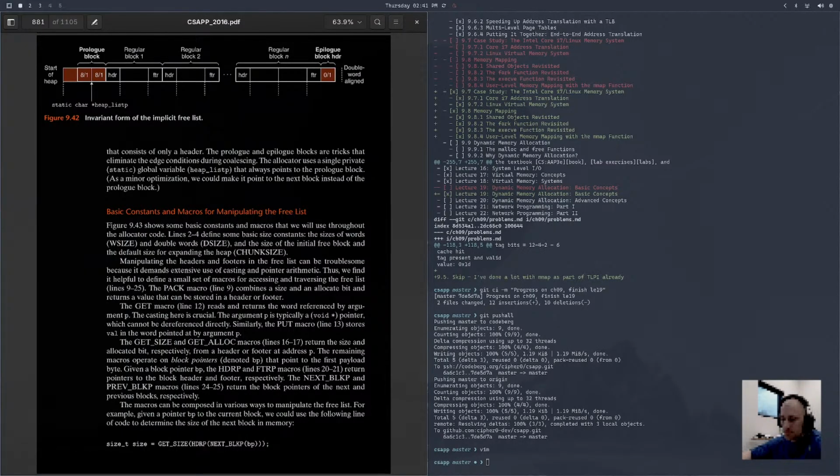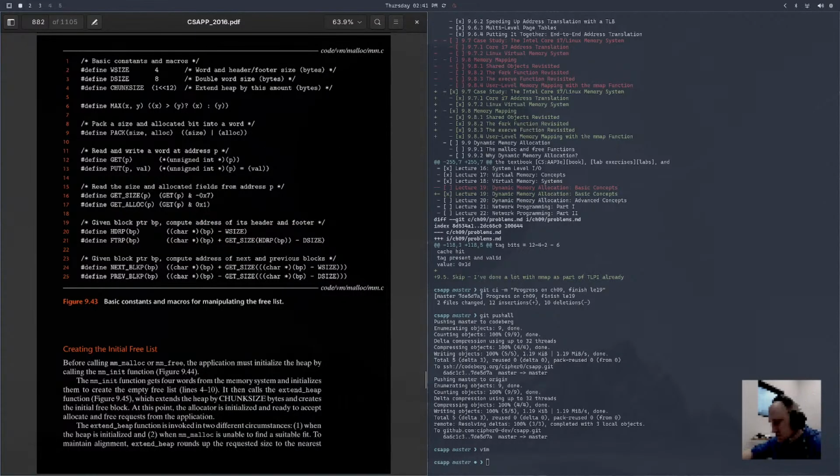Okay, basic constants and macros for manipulating the free list. Figure 9.43 shows some basic constants and macros that we use throughout the allocator code. Lines 2 through 4, let's go ahead and just look at the code. I don't like reading textual descriptions of code. So you've got some constants: word size, D size (double word size), and the chunk size. So that's what, 4K? That is our chunk size. We've got a #define for max instead of having a function.